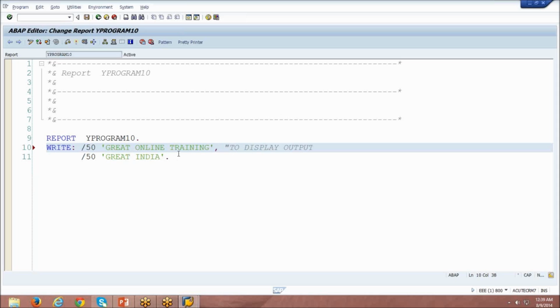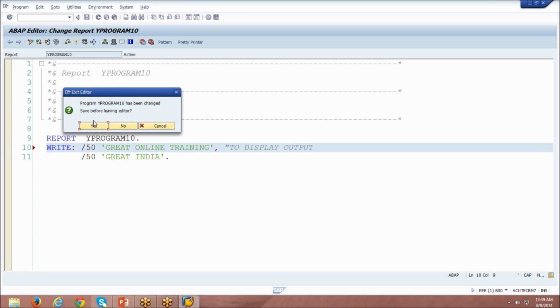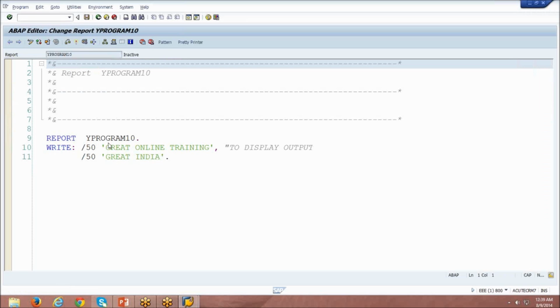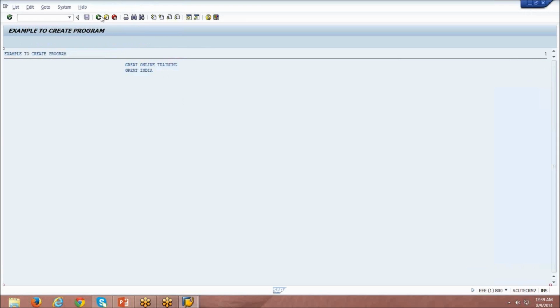Okay, this is a very simple program. You can easily understand it. This slash is used to display the output in one more line. Likewise, you can do all these simple programs. And let me show you how to create a simple screen. Just go back and save it. I have done this program, Y program 10. This is a simple program, I just displayed the output on the output screen. If you have any queries, you can ask me later.